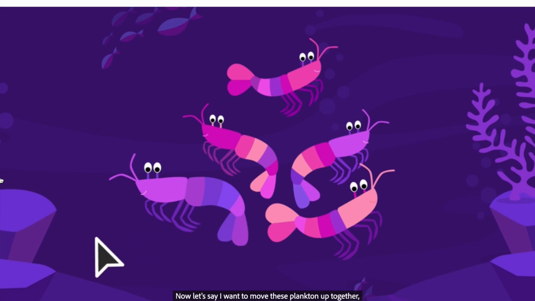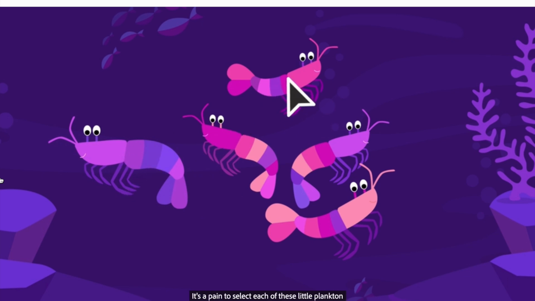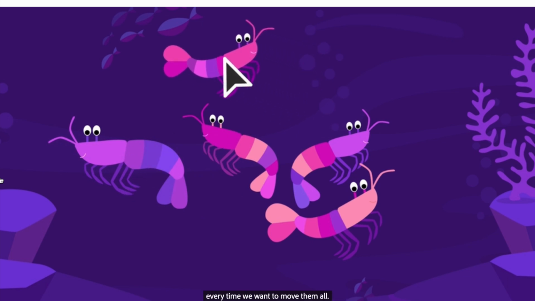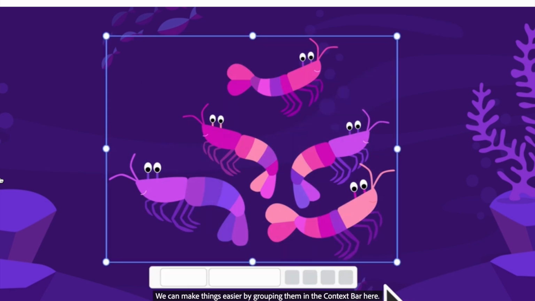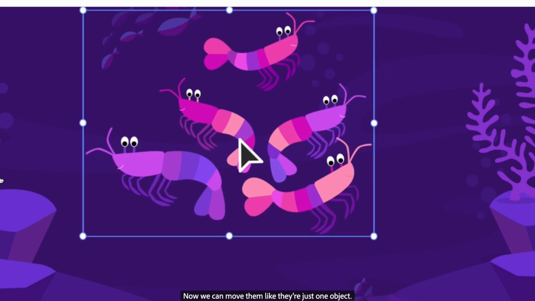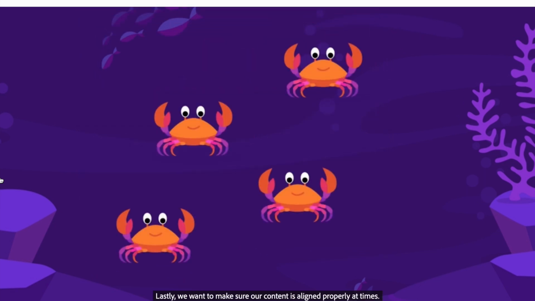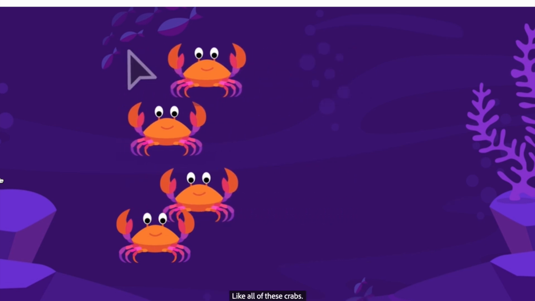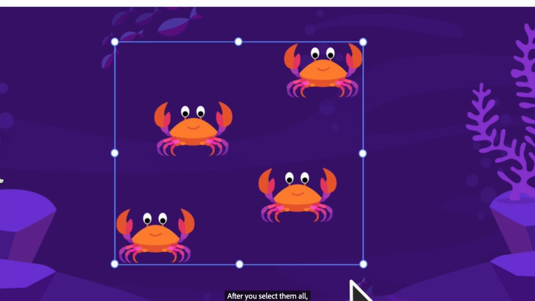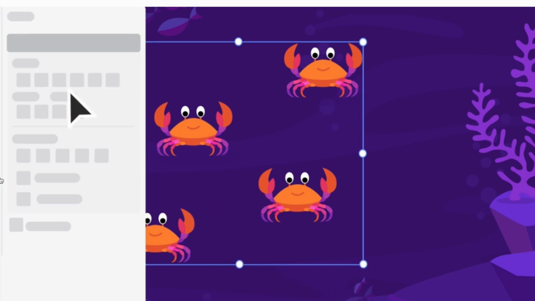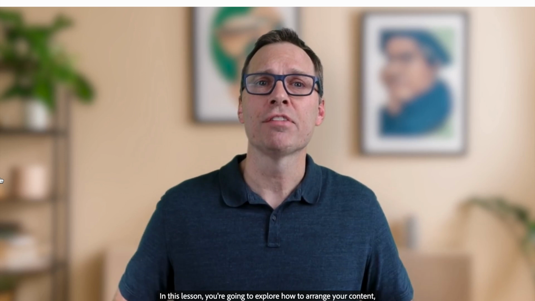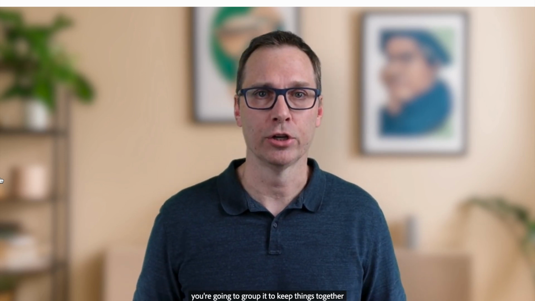Okay, now let's say I want to move these plankton up together. That's where grouping comes in. It's a pain to select each of these little plankton every time we want to move them all. We can make things easier by grouping them in the context bar here. Now we can move them like they're just one object. Lastly, we want to make sure our content is aligned properly at times, like all of these crabs. After you select them all, you've got a ton of different ways to align them. In this lesson, you're going to explore how to arrange your content. You're going to group it to keep things together, and you're going to align things.